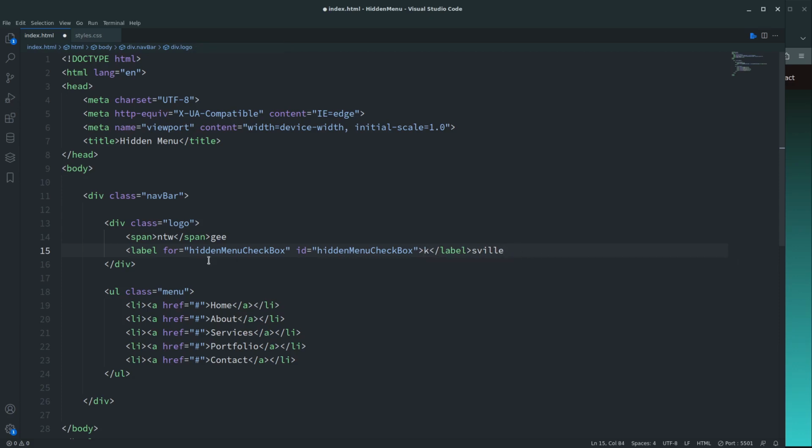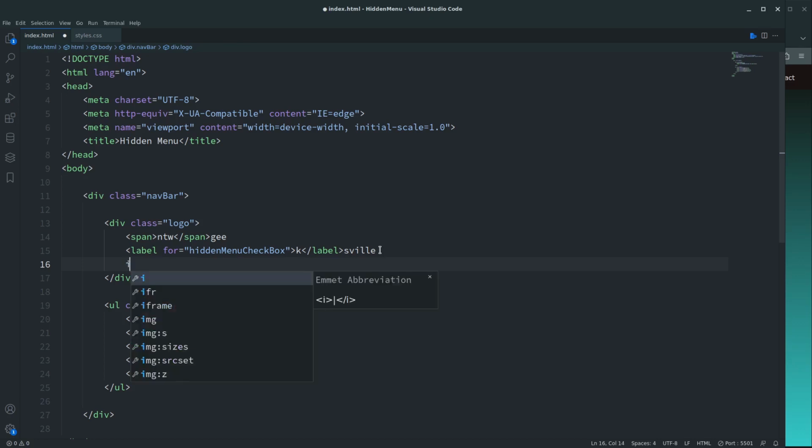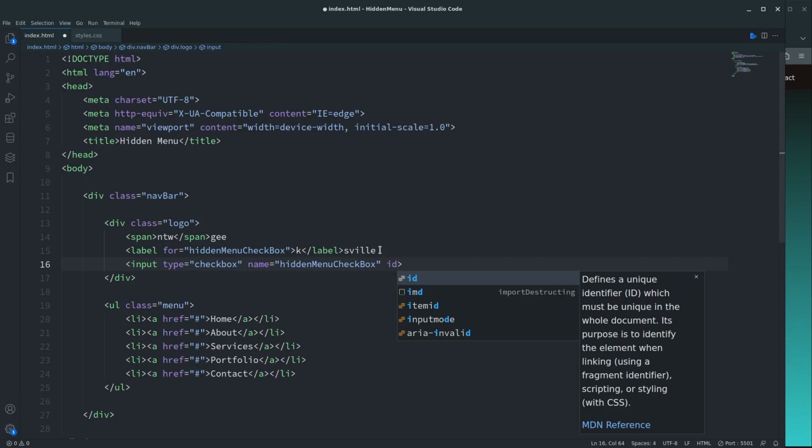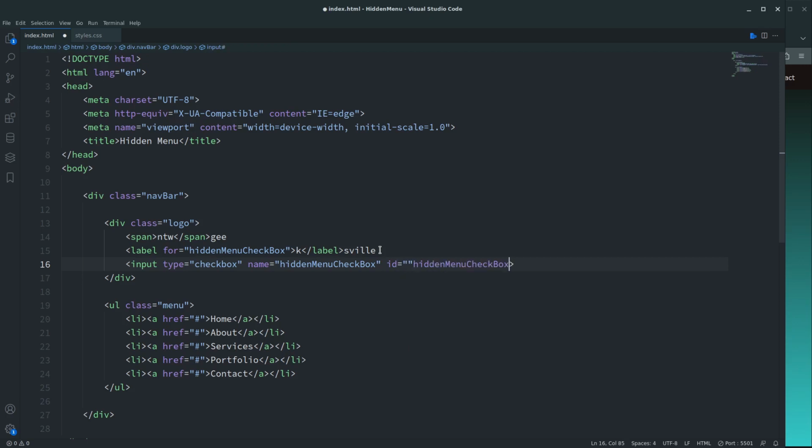And then because we have a label for it, let's get rid of this because I have done that wrong. It was trying to tell me, I just ignored it. Let's do the input because that's what it's going to be for. This is a checkbox, and the name is going to be this, and the ID is going to be this. Okay, so now we've got the input. Let's save that and see what's happened.